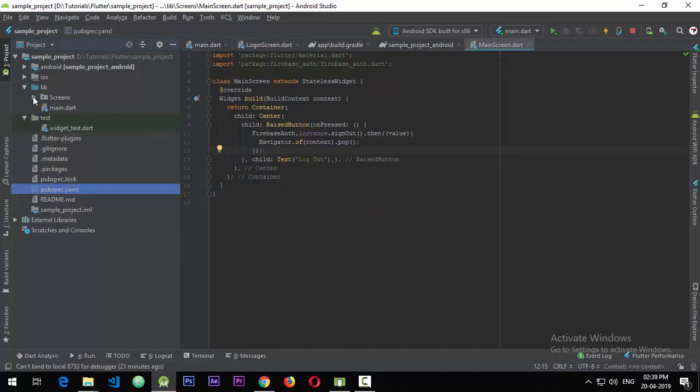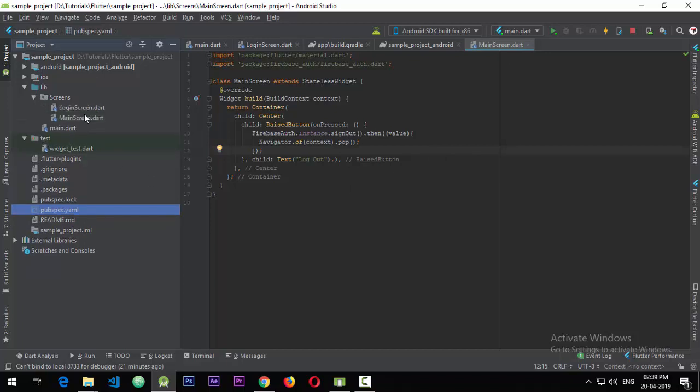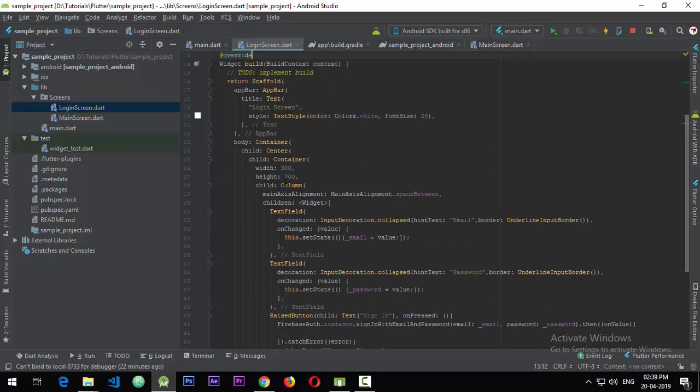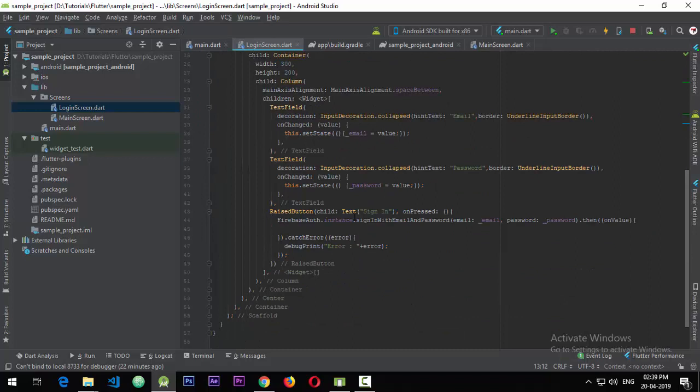So for the recap, first we created a simple project. We created two main screens, the login screen and main screen. The login screen is a stateful widget because we need to maintain the state of email and password. And when we click on the raised button, it takes the values of that email and password and logs in the user using Firebase auth.